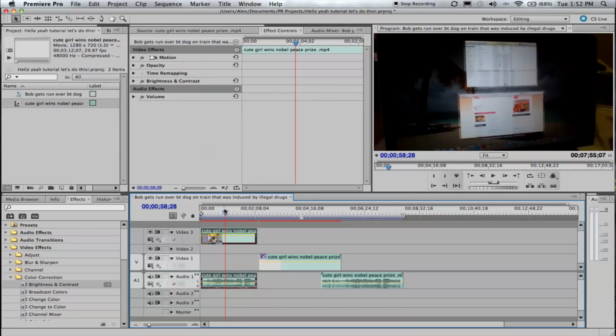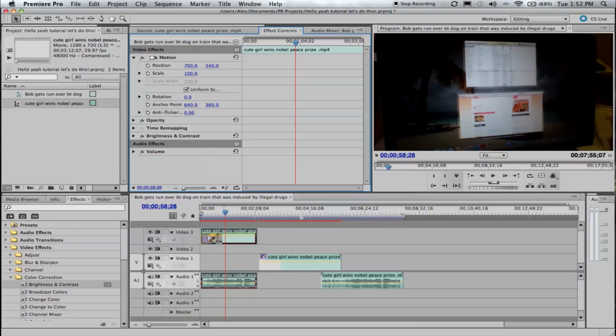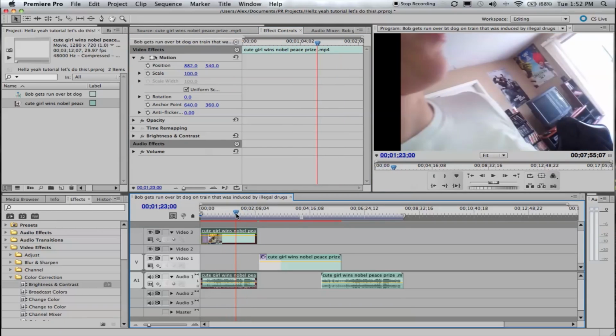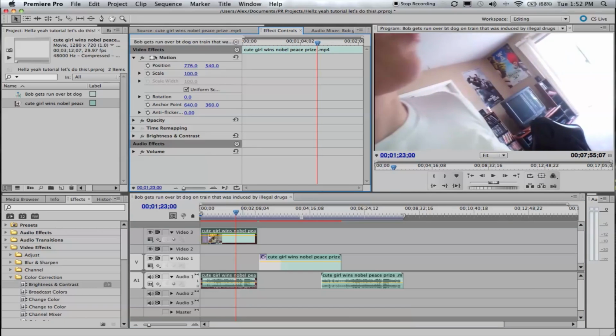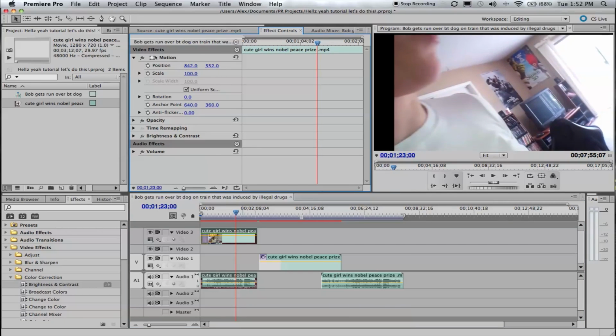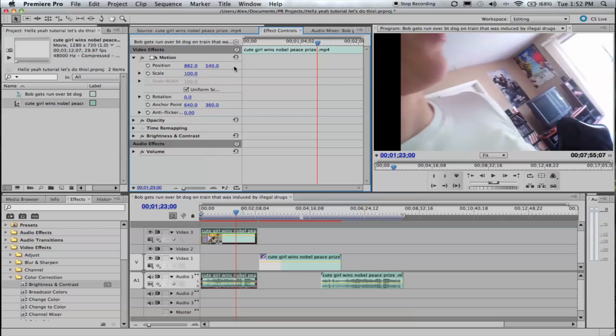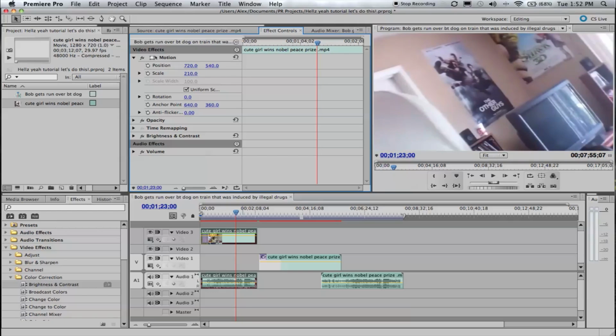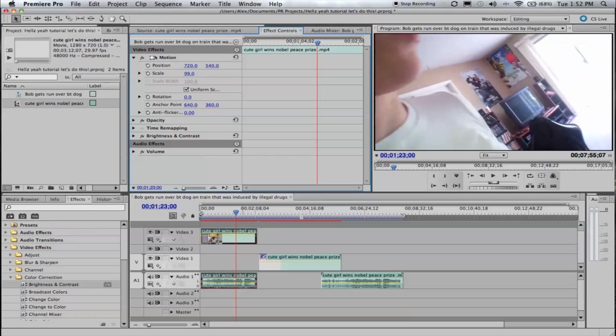Boom, right here. So from here you have motion, which you can adjust the position of the video. This is a bad example because it's so dark. Yeah, this will work. All right. So you can adjust the position of the video. In this case, I will hit Control Z for undo. Scale. Get it back to 100. And then rotation, anti-flicker, opacity, and so on.